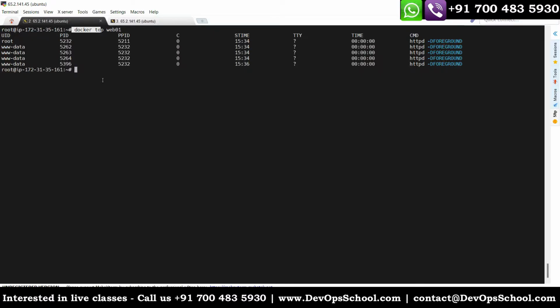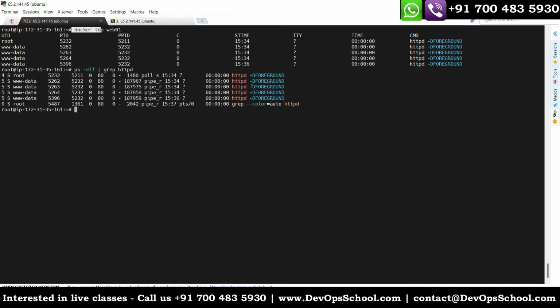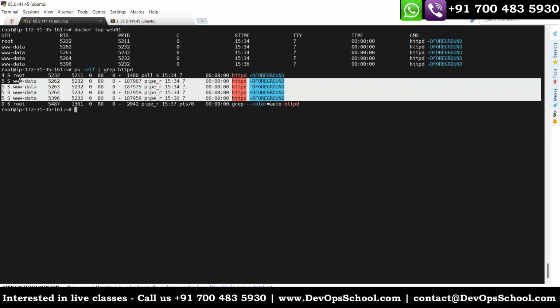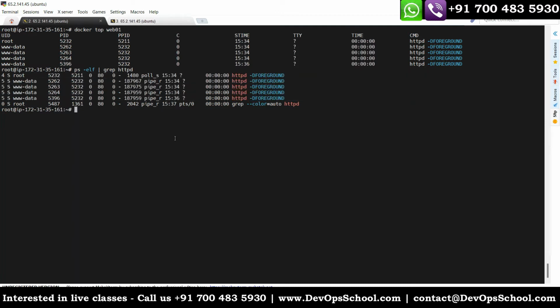Generally, the ps command will help you to find these Apache processes here, right? Let me execute the ps command over here. ps -elf and pipe grep httpd. You can see that all those processes are getting listed on my host machine, right? Can you see this, guys? 5032. These IDs are even the same.